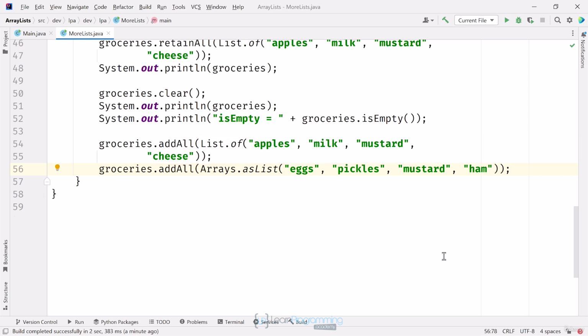Like List.of, Arrays.asList takes a variable argument list of elements and produces a list, and I can pass that list to my second call to the groceries.addAll method. After executing these methods, I'll have 8 elements in my list. Now that I have populated the ArrayList with data again, let's see how to sort the elements.